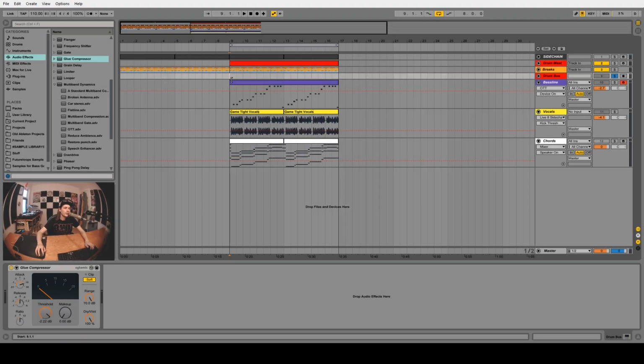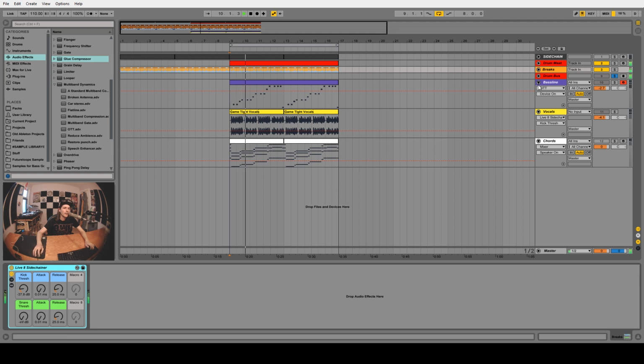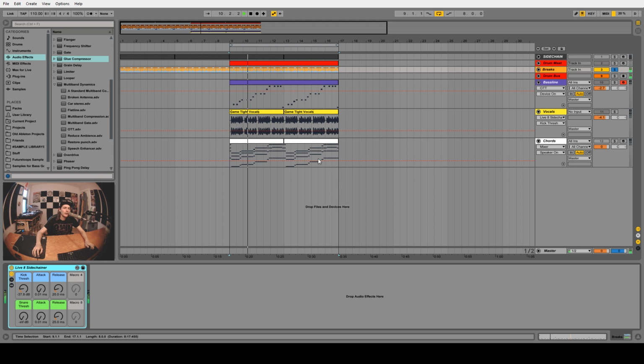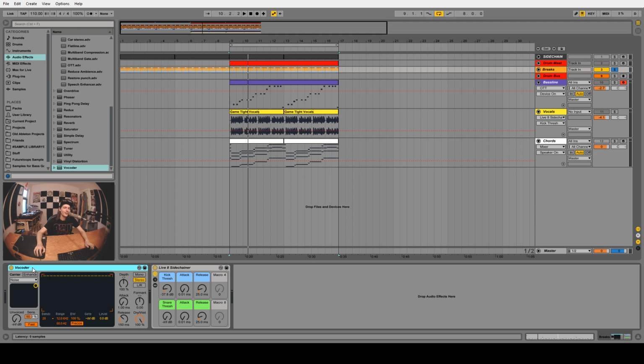So in this project, I've also got some drums. They sound like this. Just some big kicks and snares here. And then some sort of breakbeat stuff. And that's being sidechained with this. But let's try and do something crazy with a vocoder, as is the theme of the video.